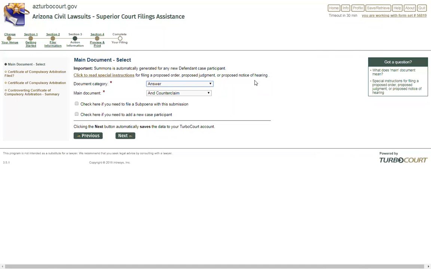Well, similarly, in the All Other Counties group, they cannot take these document types as main documents. You can't say that your proposed order is your main document because their system can't consume it. It'll get rejected. So what do you do if you're filing into an existing case and you just need to file a proposed order or a proposed notice of hearing or a proposed judgment? Well, you've got a couple different scenarios or possibilities.